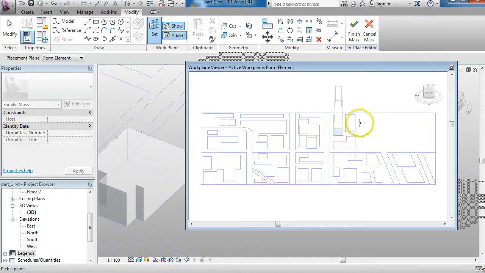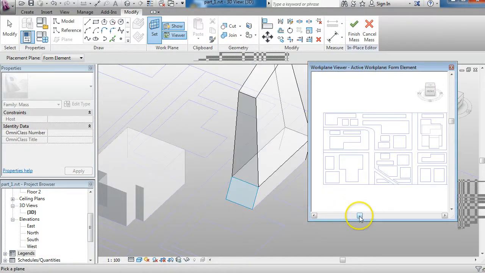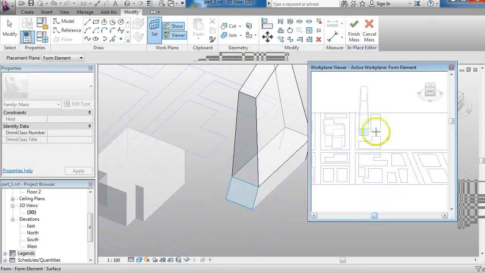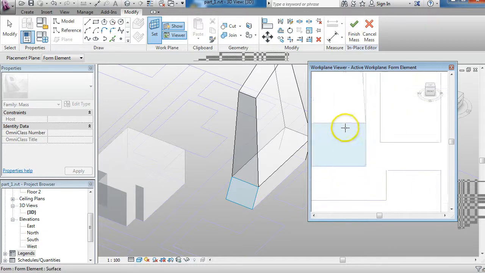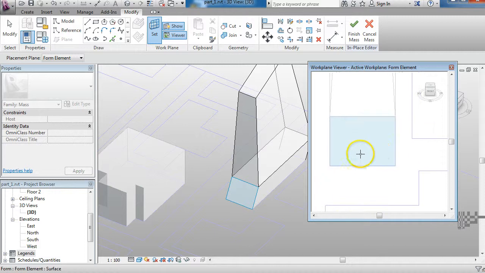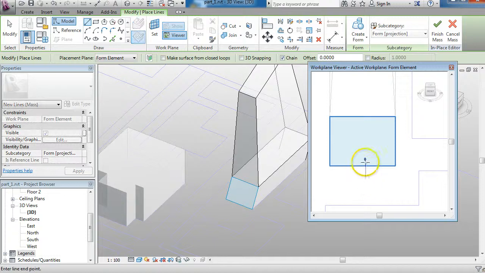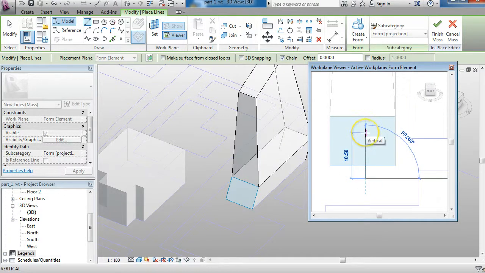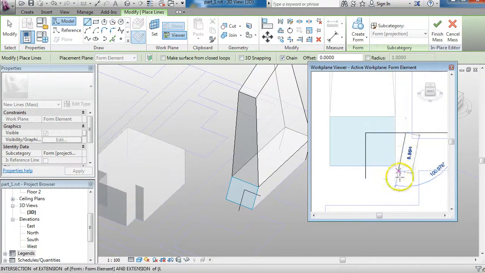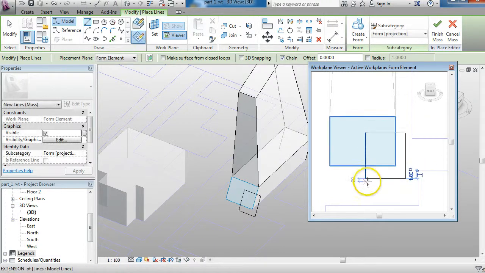For the work plane, I'm just going to move this along so we can see both at the same time. Now the zoom tools work the same way. So this is showing you a flat-on version of this. Now I'm going to build a rectangle using the line tool. You can use the rectangle tool, but let's use the line tool. Down there, and then close it off. Okay, so that's my line.